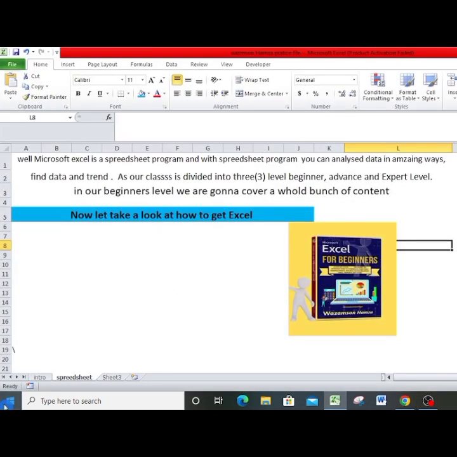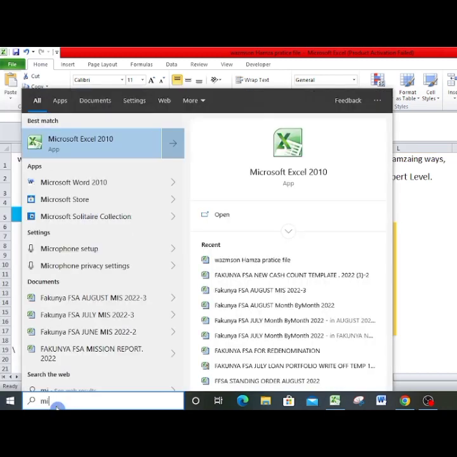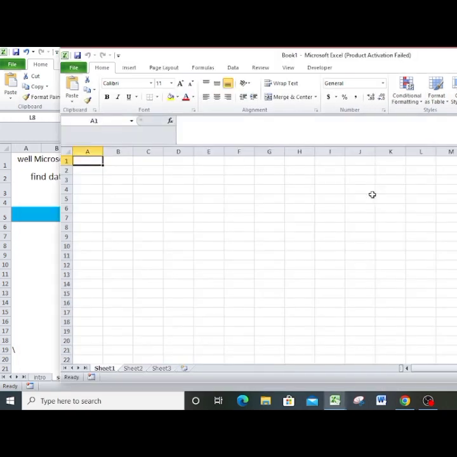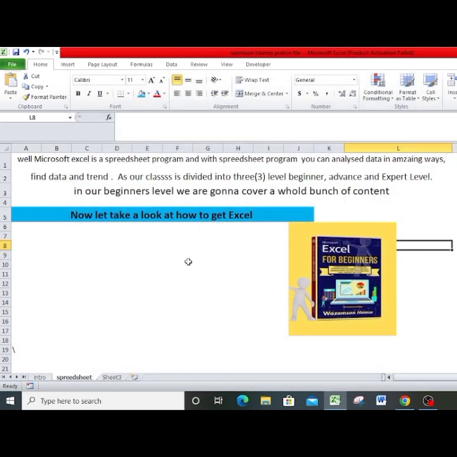Like I just mentioned earlier on, you can even come here and search Microsoft, see if it comes. You just have to click it to launch, right? That's it. So we come here again. So far we have known how to launch Microsoft Excel. Now let's try to know some of the parts of Microsoft Excel, naming the various parts of Excel, right?